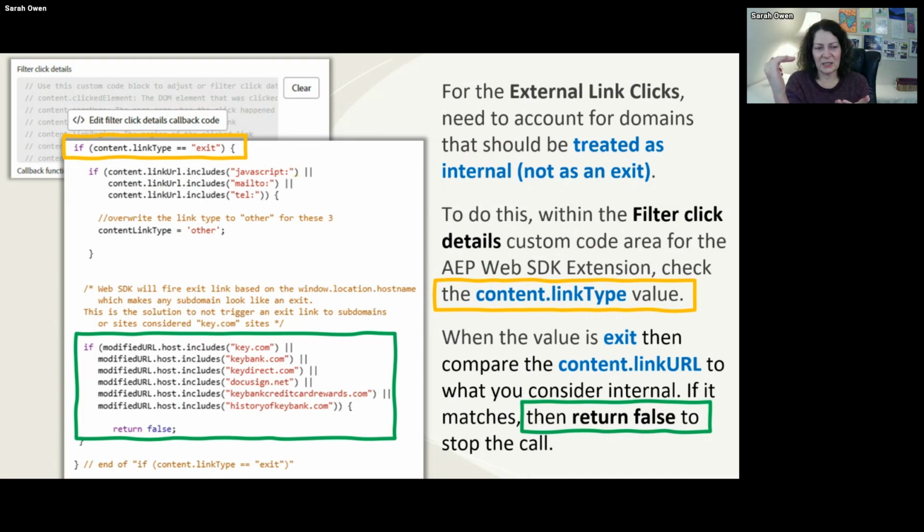I just use the exact same ones. I looked at our Adobe Analytics implementation and I'm like, I'm just putting the same exact thing here. And so that's how I got these sites. These are the same ones that we have in our Adobe Analytics implementation. And it just says return false, which will stop the call from going out. So then you're not tracking them as an exit link.